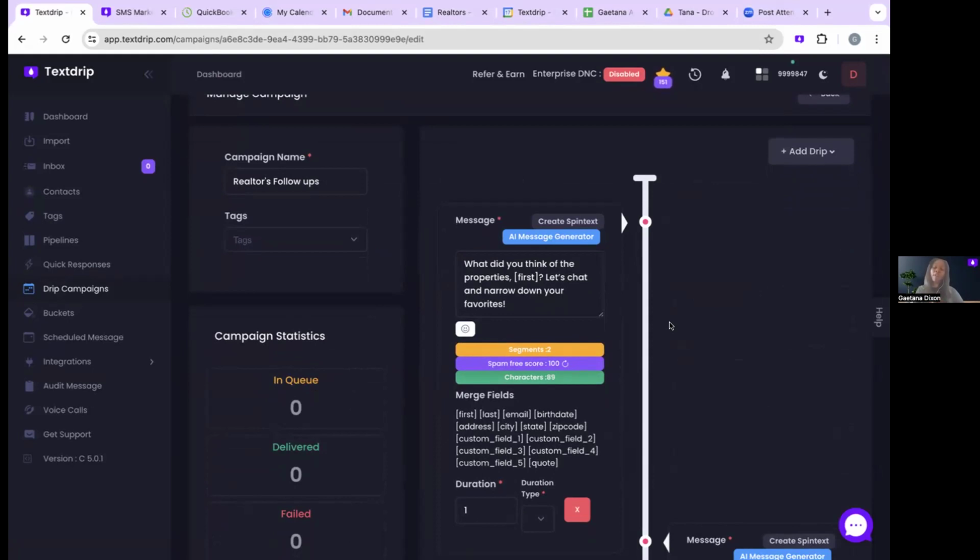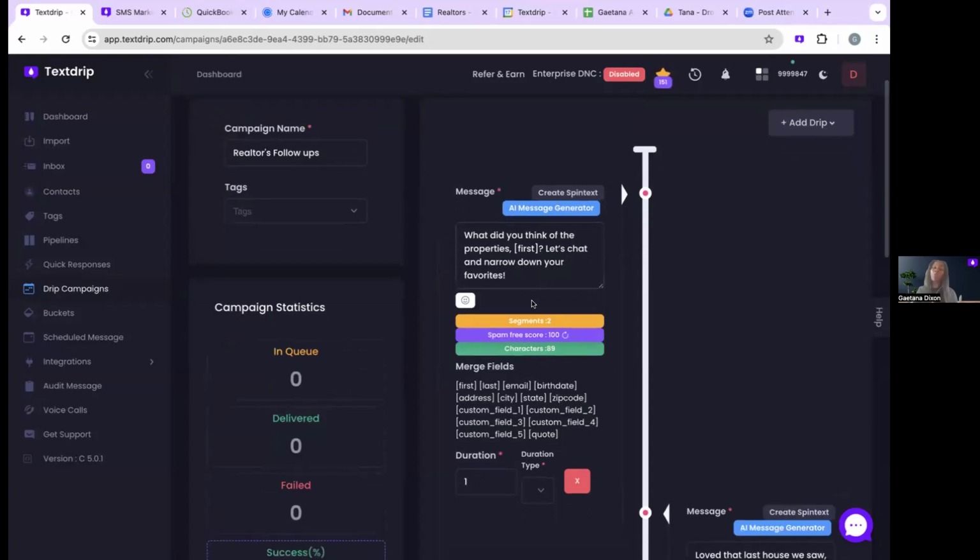Once you upload those 5,000 contacts into TextDrip, you can use any of our merge fields to make it personalized. If you want to throw in their first name, last name, email, or birthday, just to make things personalized for them, you can always add that in there too. Once you have your first message created, TextDrip will automatically put the opt-out language on there for you, but it only goes on the message that very first time.